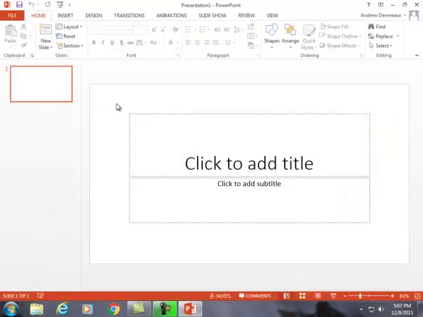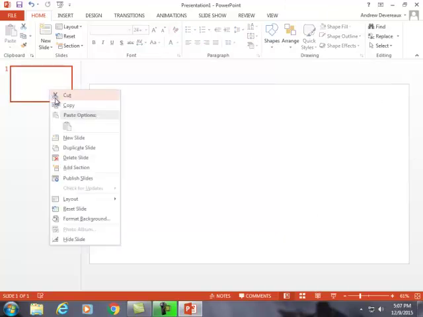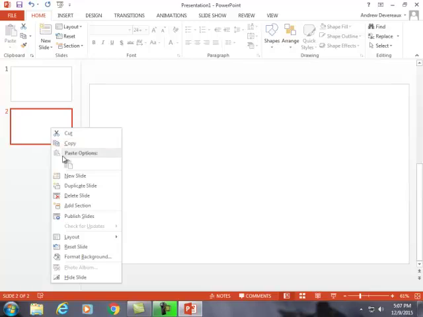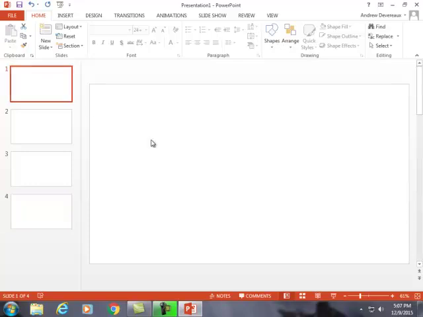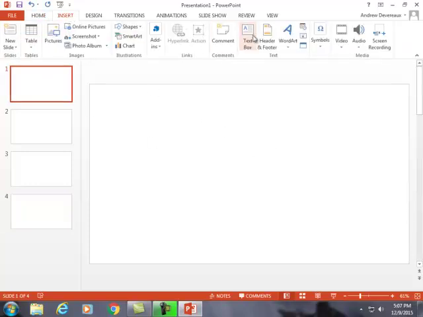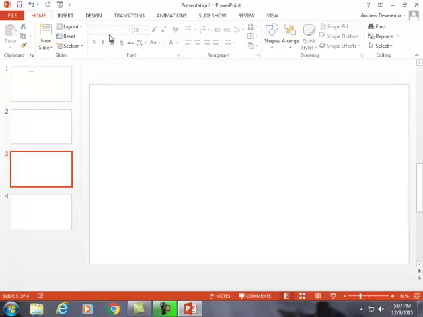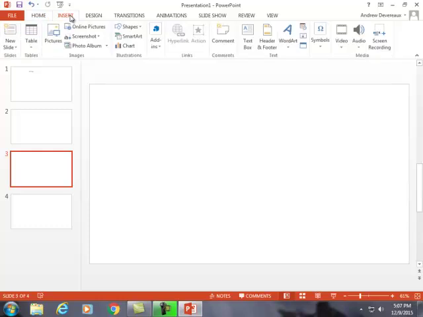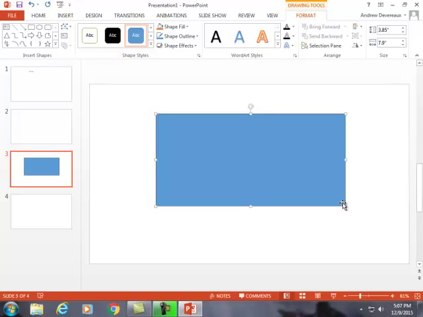Once we come in, I'm going to highlight these and hit delete and take them out. And I'm just going to duplicate slide, and duplicate slide, and duplicate slide again. I'm going to make this my start page, and it doesn't need to be pretty to start. Then I'm going to go to Insert and put in a shape, just a rectangle, and put game over within here.